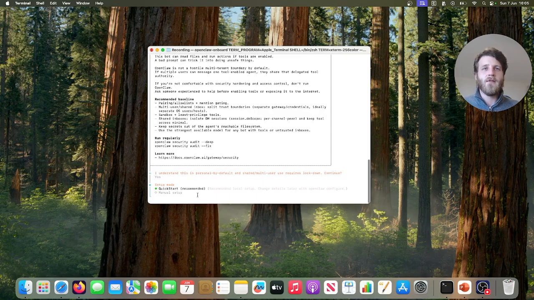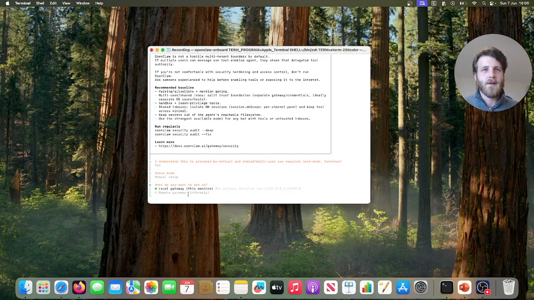Let's follow it down. Quick start is recommended, but that's not what we're going to do. The reason for that is we're going to complete a manual setup, so we know exactly what we've configured, and we don't have to backtrack ourselves once we're into OpenClaw in order to remove permissions or something along these lines. So we're going to hit manual setup here. We're going to have a local gateway.